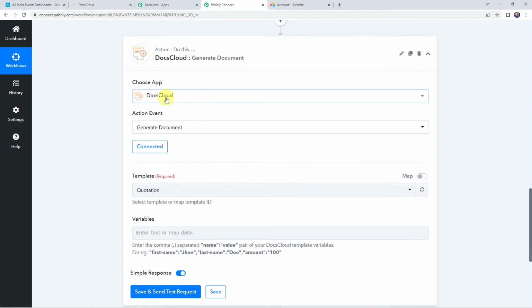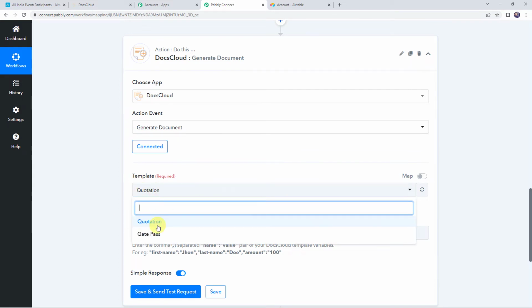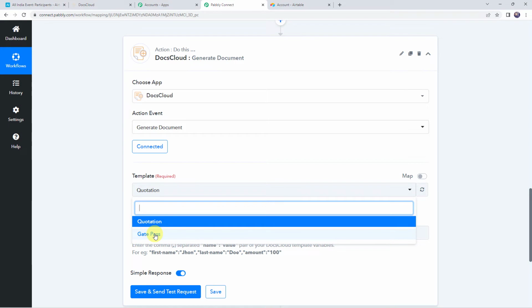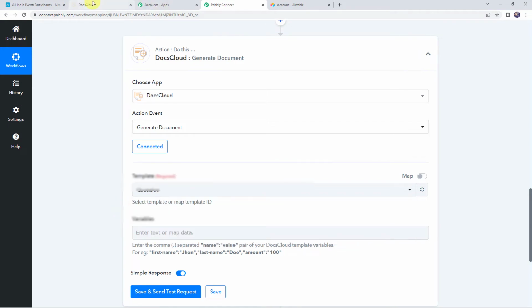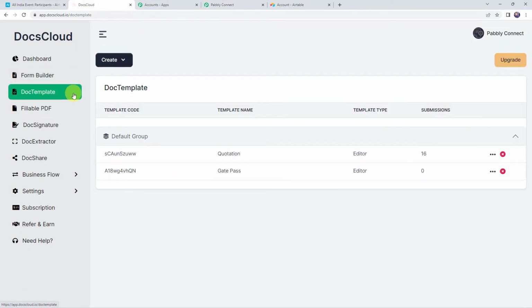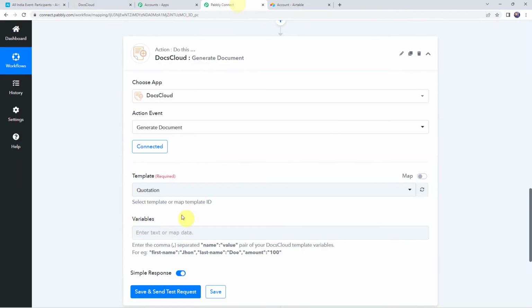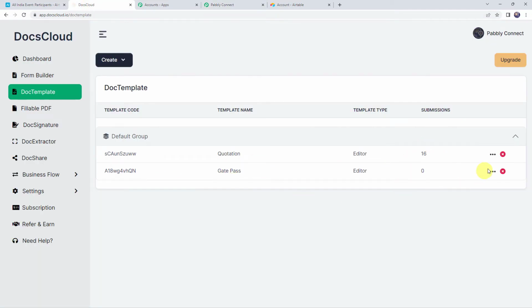Now as we have created a connection, here we can find all the templates that I have created in my DocsCloud account. The first one is quotation and the next one is gate pass. I'll just show you the same templates over here also. And here we can find both the templates, that is quotation and the gate pass. So now I want a new document should be created using my gate pass template. So I'll be selecting the same over here. And here we have to give the variables, the number of variables that we have given in the template over here. For that, I'll just show you the template.